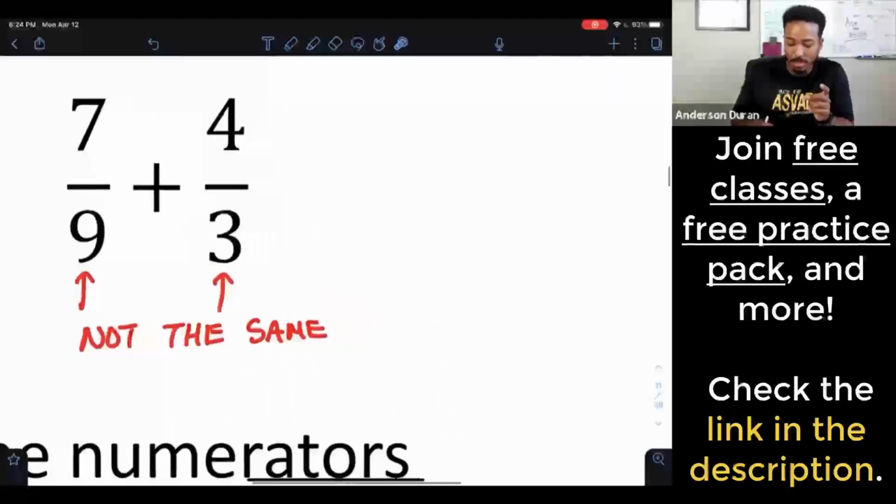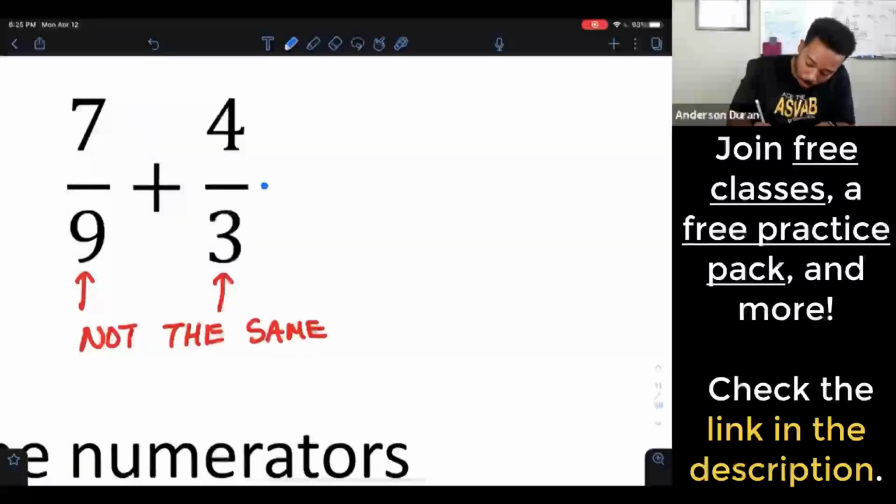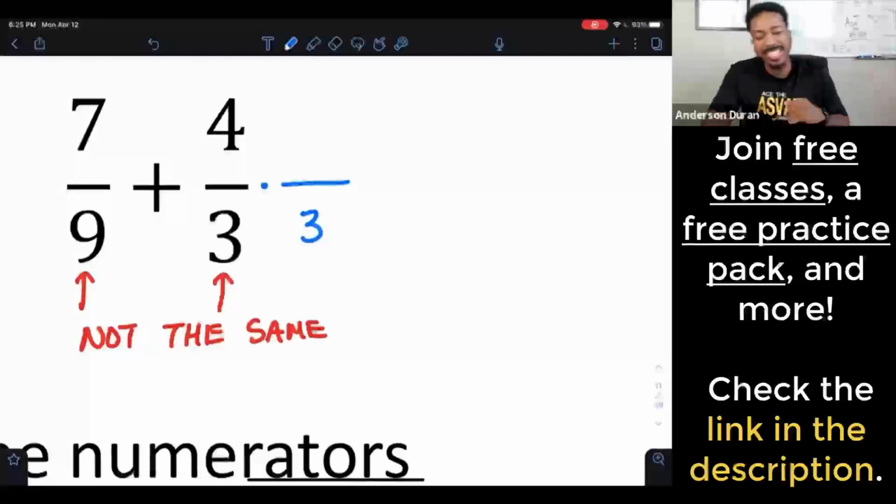So if I wanted to add these two fractions, again, I see that we got a 9 here and a 3 here, not the same, can't add them. But what we can do is write this out of 9. Everybody, let me ask you this. How many times does 3 go into 9? Three times, right? Because if I do 3 times 3, I'm going to get 9. Exactly. So watch this, everybody. If I multiply the bottom here by 3, is that enough? Or is that wrong? Rena, you say it's wrong? Why is it wrong, Rena?